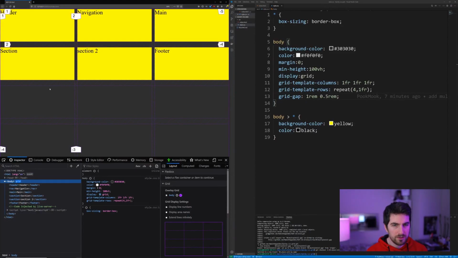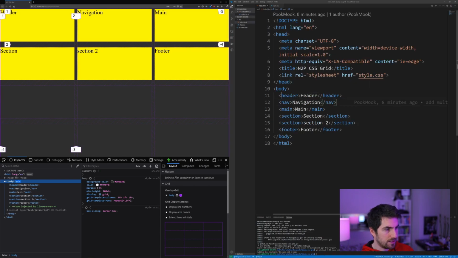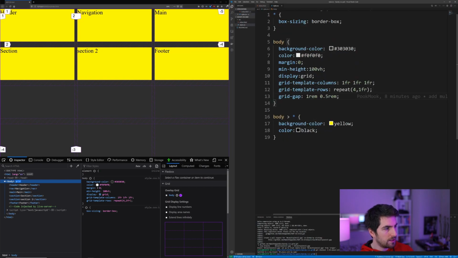We are going to place all the elements that we set in the previous video. So here we go with the code. You see that each of our elements takes one cell, defined by the order in which you define them in the HTML. And we are going to place them.